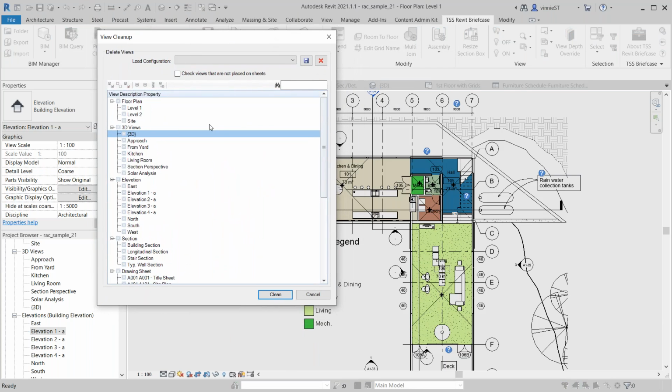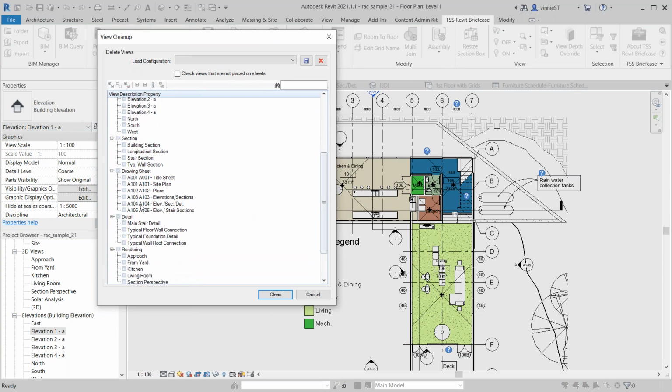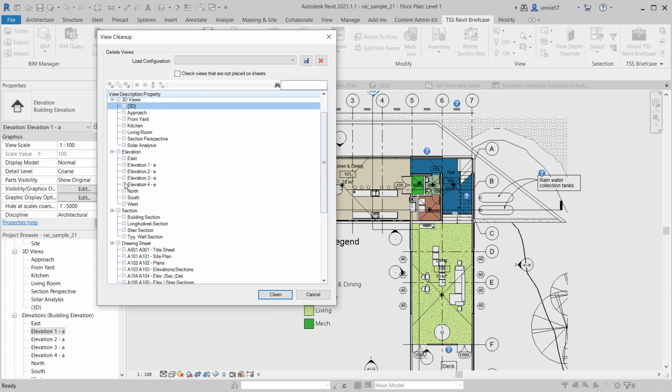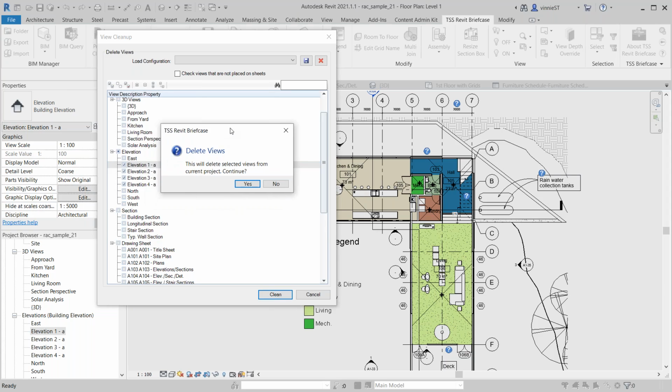And now this opens up all the views. I could come down here and see all of my drawing sheets that I actually have. So I could say, well, gosh, I need a couple more sheets or not. And then what I'm going to do is just delete these 4 elevation views, and I'll select clean. And now it's going to come back and ask me, am I sure these are the views I want to delete? Yes.